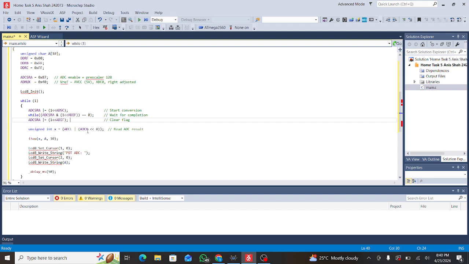Unsigned int x here reads the 10-bit ADC. Unsigned int x is equal to ADCH shifted left by 8, ORed with ADCL. This reads the ADC result, and we shift ADCH left by 8 and OR it with ADCL to combine them into a single 16-bit integer.